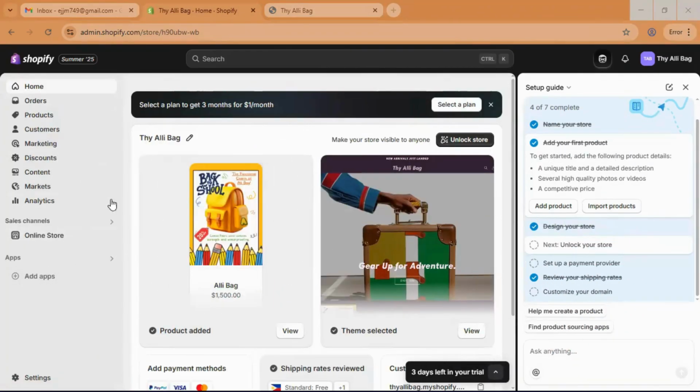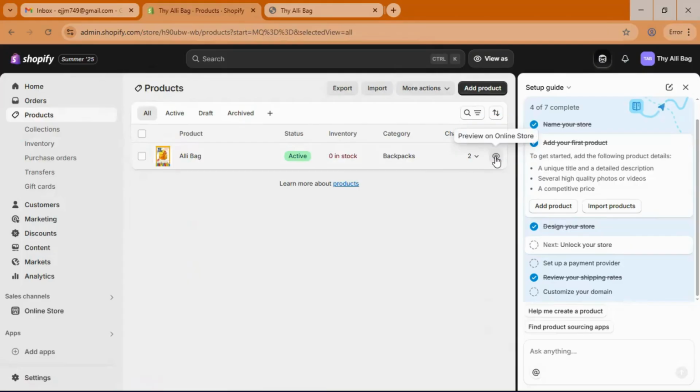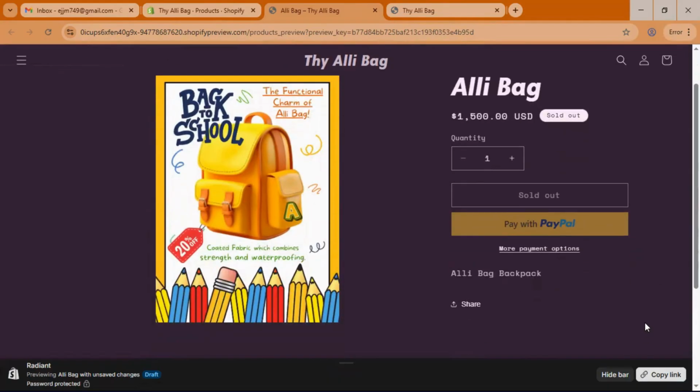Okay, so now if you would like to check or have a preview of the product that you're trying to sell, hit this button here, click the products, and you will see the list of your products. Right now we only have one listed. And if you hover your mouse here, you will see a preview on online store. So this is the page that your customers will see.